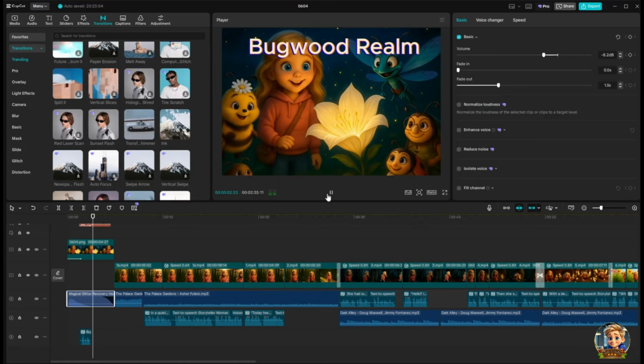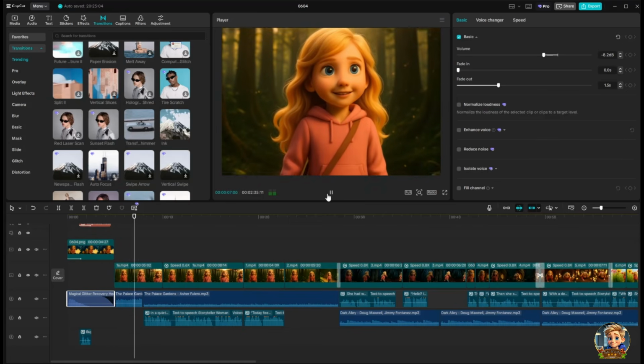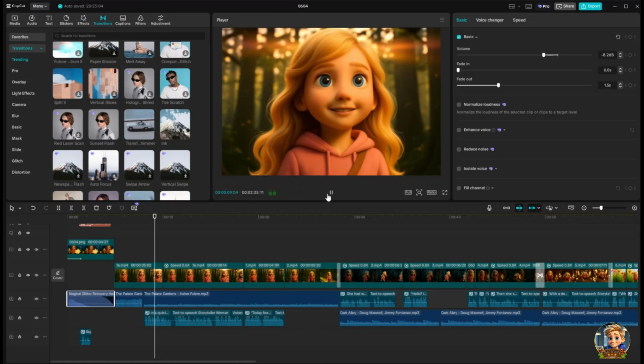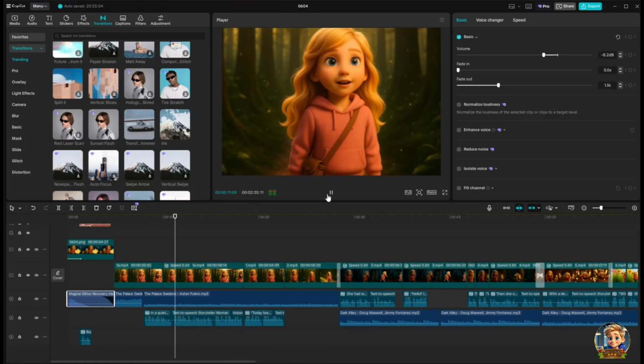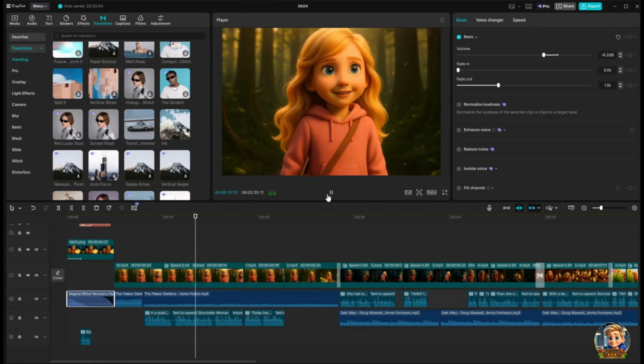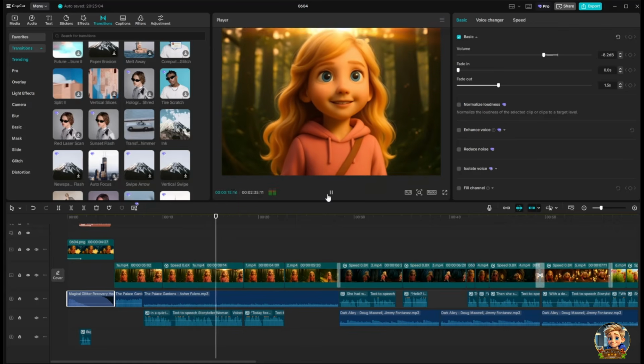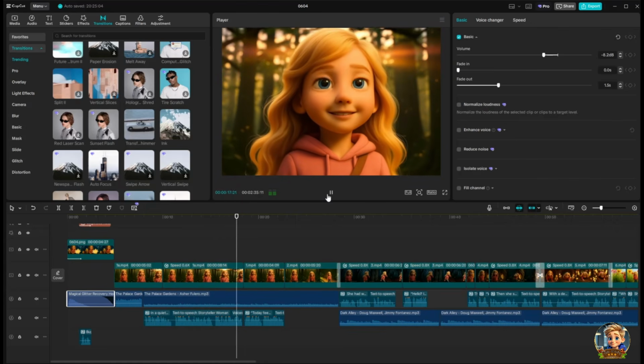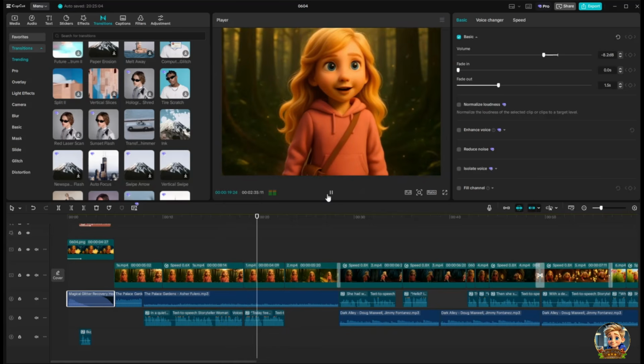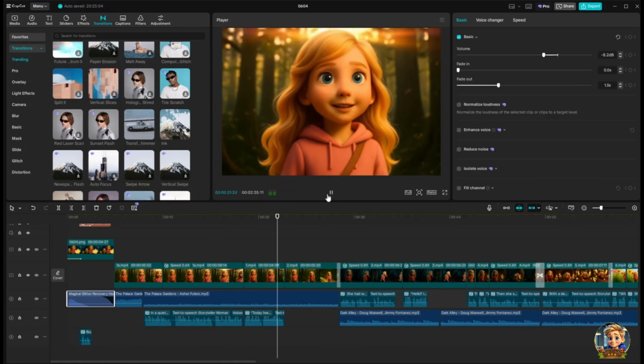Bugwood Realm. In a quiet village surrounded by endless trees, a curious girl named Trixie spent her days exploring the forest, always hoping to uncover a secret adventure. Today feels different, like something's waiting for me.